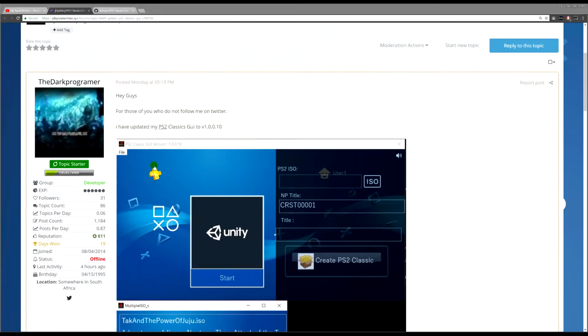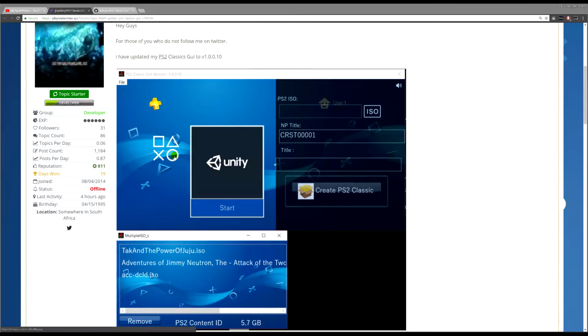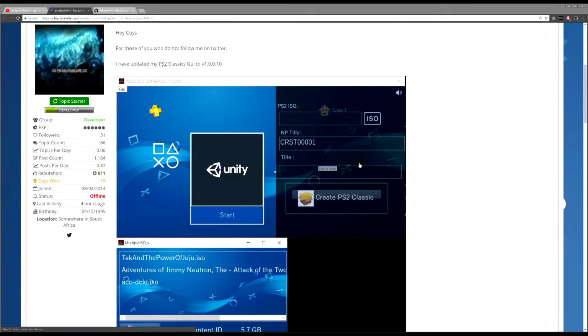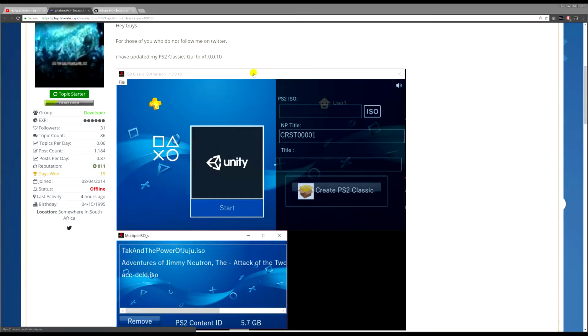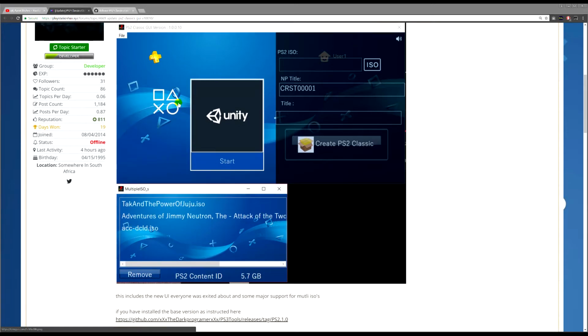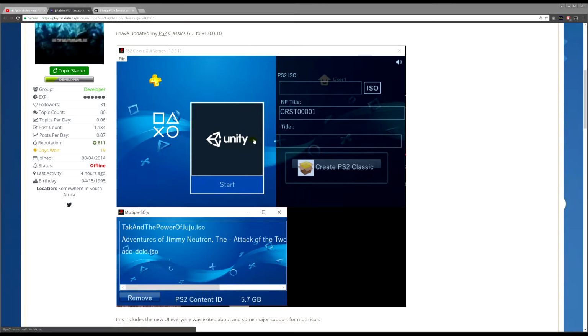Now in today's video, I'm sure you guys already know, but if you don't or if you want to know, this is going to be a video documenting how to use TheDarkProgramer's tool. This is the PS2 Classics GUI version 1.0.0.10. This is currently the most up-to-date version, and I'll be showing you how to use every single feature that this has available for you.